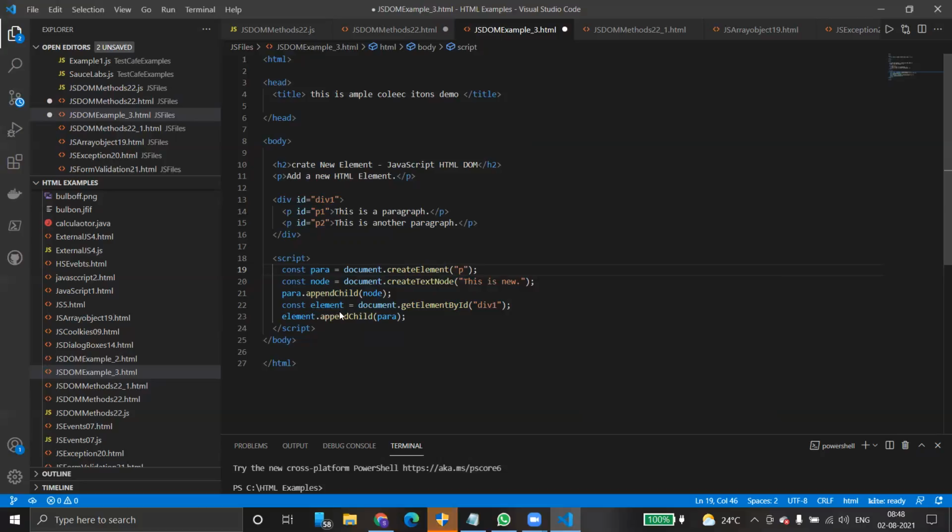And there is one more element here. We can see get element by ID of div1. After that, what it is doing is append child of para. We are just appending this paragraph to the division. That's all. So how many elements are there now? Only 1, 2. After appending, there will be 3 elements.